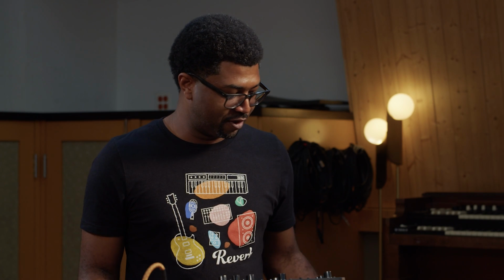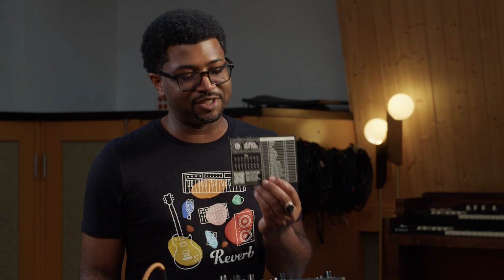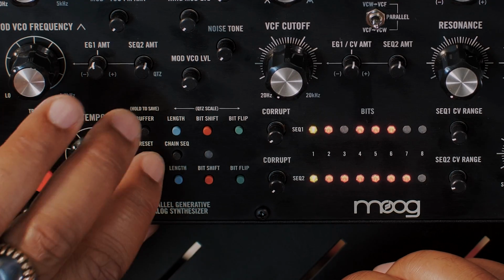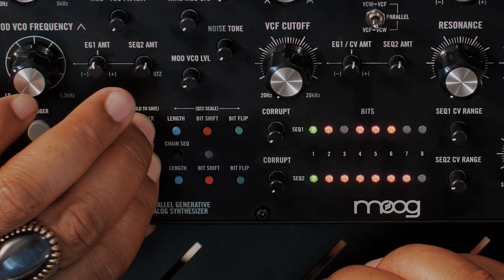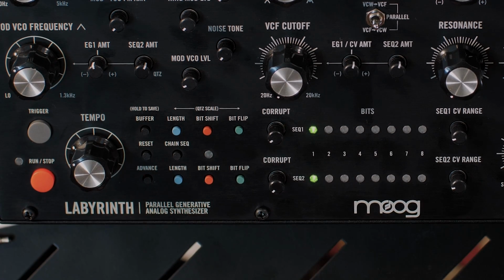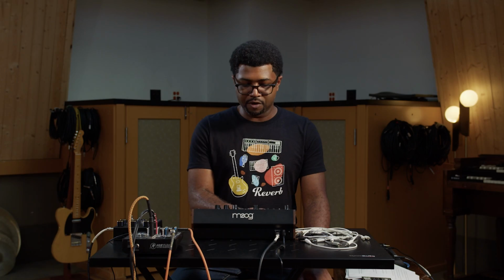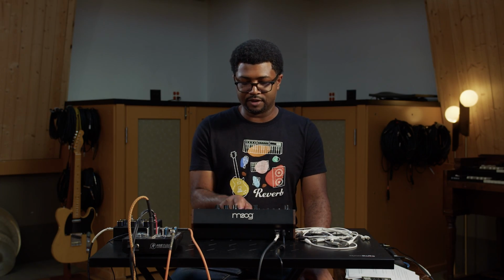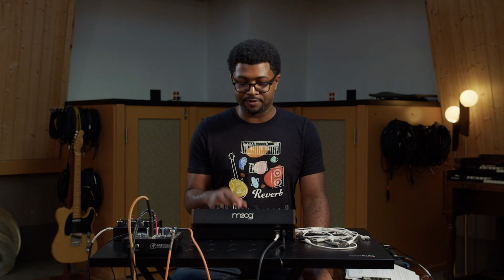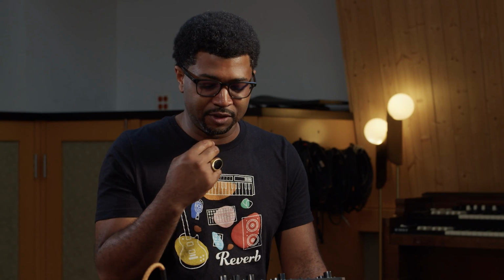First and foremost, when you get the box, be sure to hold on to this Labyrinth cheat codes right here, because there's a lot of button combos that it would help you to remember. Let's start by resetting this whole thing. So we'll hold reset and buffer, and now we're at a blank slate for both 8-step sequencers. Of course, we could chain these sequencers together to turn these 8 steps into a 16-step sequence, but I like having 2 because you could do a lot with 8 steps.